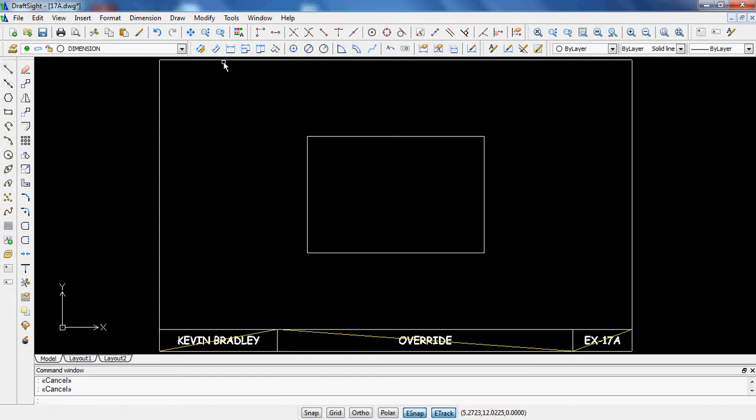So I'm going to go ahead and click on linear dimension, and this should be 6 inches wide, like so, and this one down here should also be 6 inches wide. And basically what they want us to do is make the text on the bottom one a half an inch versus this one up here where the text is only an eighth of an inch.